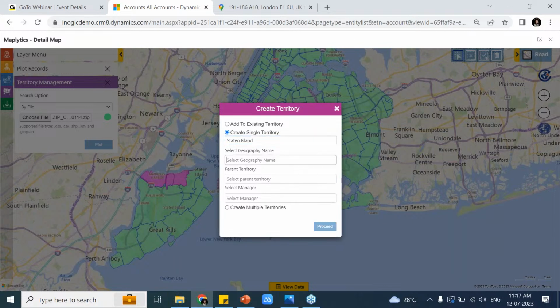What geography name do you want to give it? Geography name is basically the title that you want to give, that is with respect to zip file or with respect to population, anything that you have in this shape file mentioned. So here I'm selecting zip code.